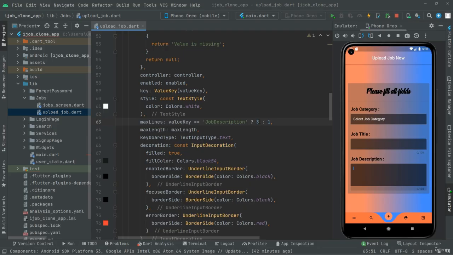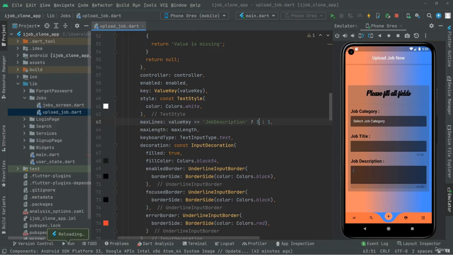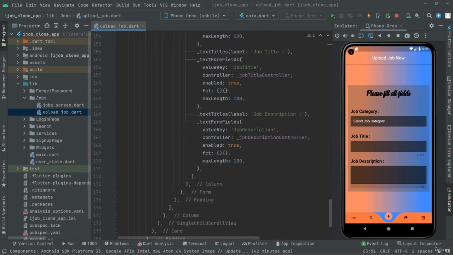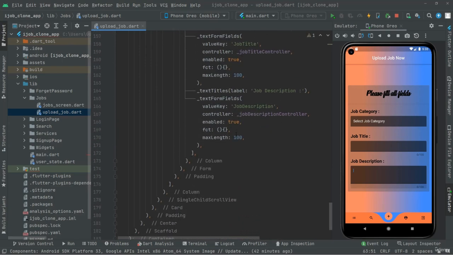I will go with the 3. Now let's go down. So we are done all the way to the job description. Now we will create another text form field. It will be simply for the job deadline date.